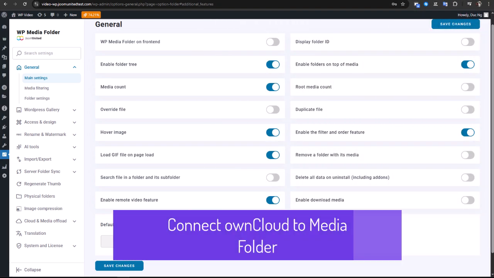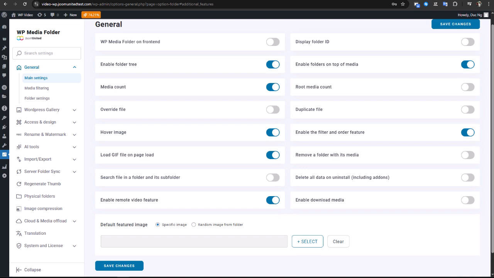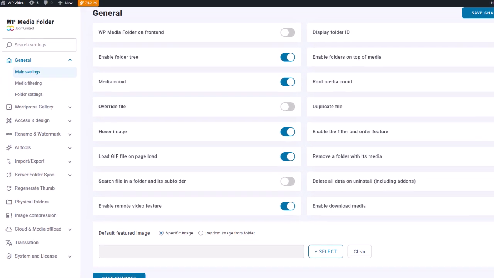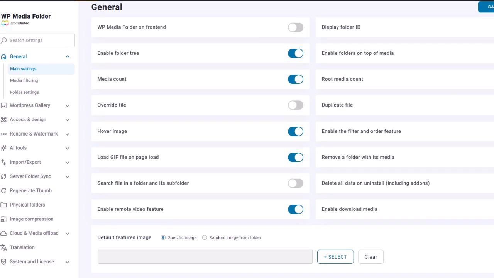Before diving into how OwnCloud integrates with your media folder, let's first explore connecting your WordPress to OwnCloud with ease. JoomUnited's developers have worked tirelessly to simplify this process, making OwnCloud a seamless part of the integration, rather than a separate extension requiring credentials, user secrets, or IDs. Complex steps that can feel overwhelming.